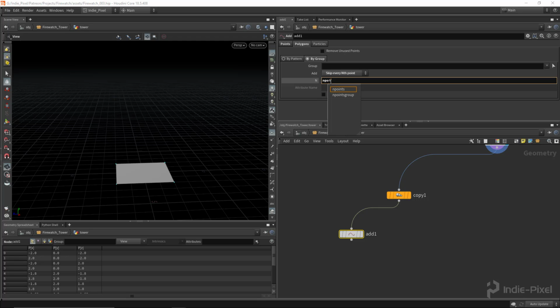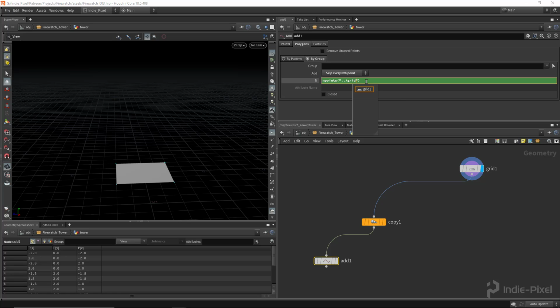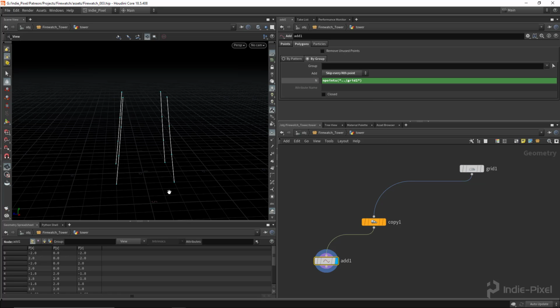So we can say npoints like so, and we can get that information by typing in a string here, and that string wants a path to a node, and in this case that node is this grid1, right? So all we need to do is say ../grid1. And there you go. Now we've got those 4 lines.